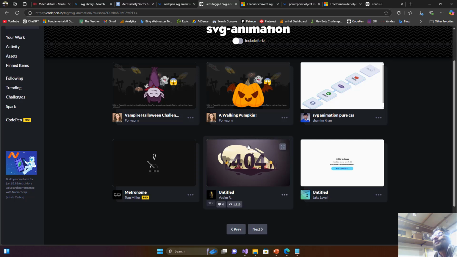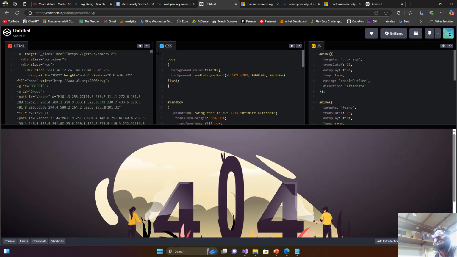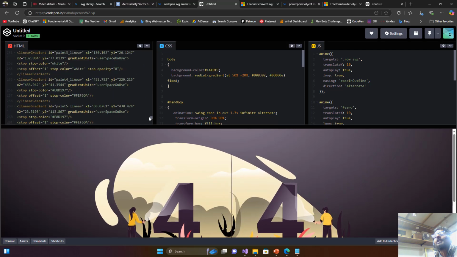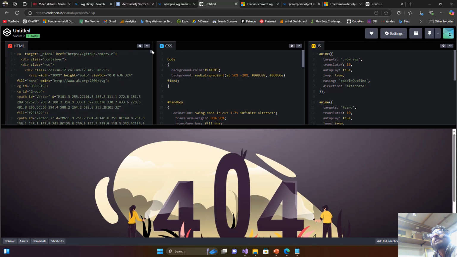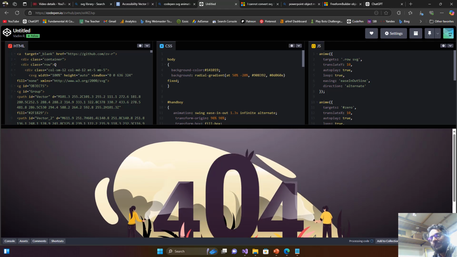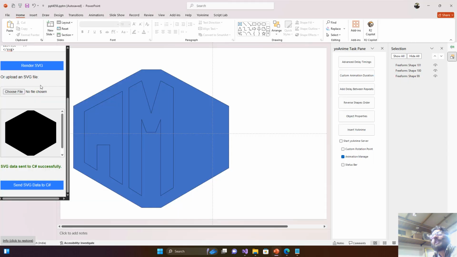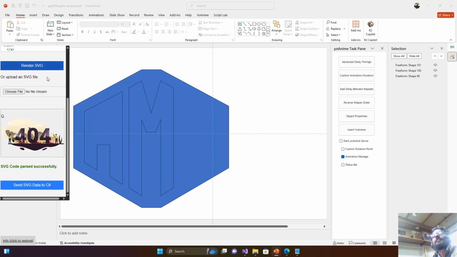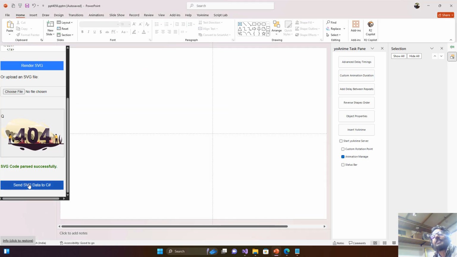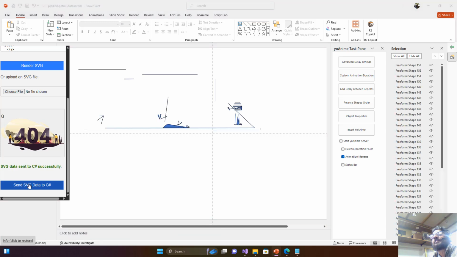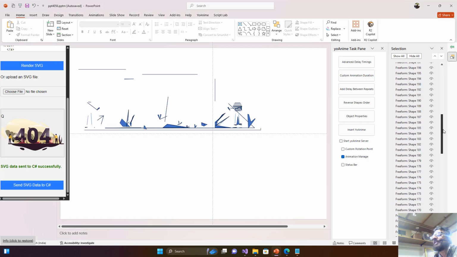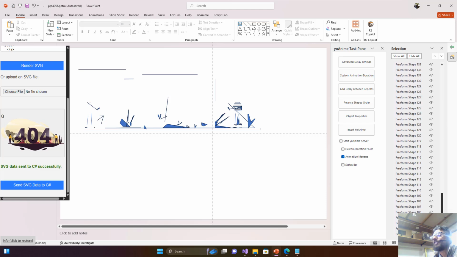Let me show you another example, and you can see that it is a very long and complicated path here. Now I select this entire path, the complete SVG, and try to render it inside my add-in. Yes, it successfully rendered without the animations, and let me insert that into PowerPoint. So this is what I am currently working on, and you can see how it interpreted many of the motion paths into freeform shapes.